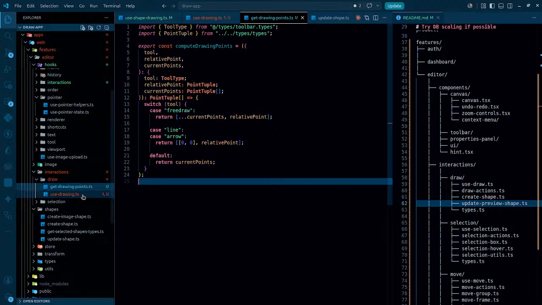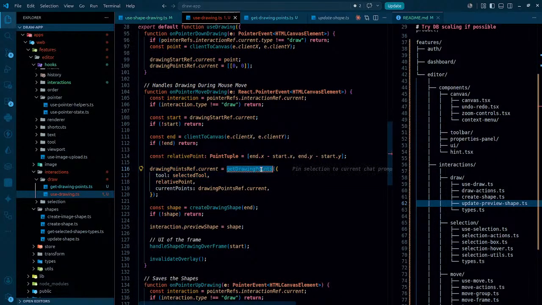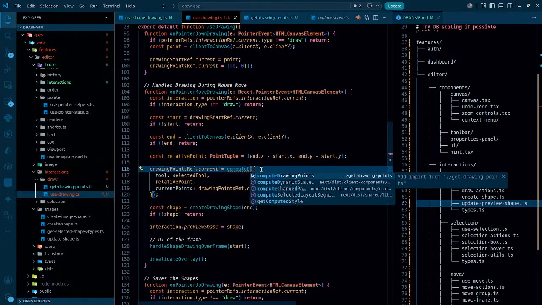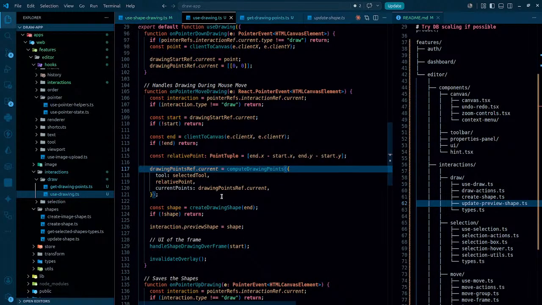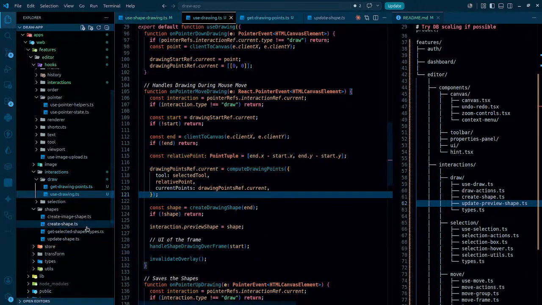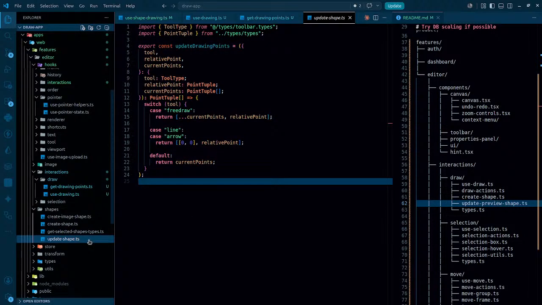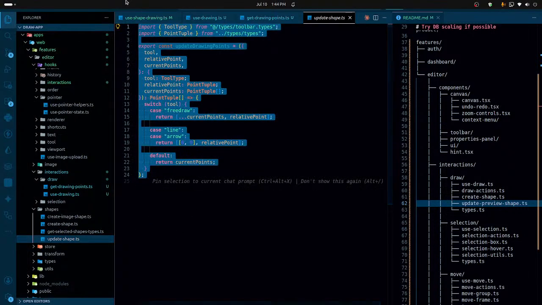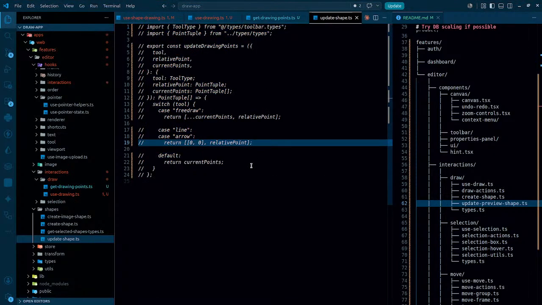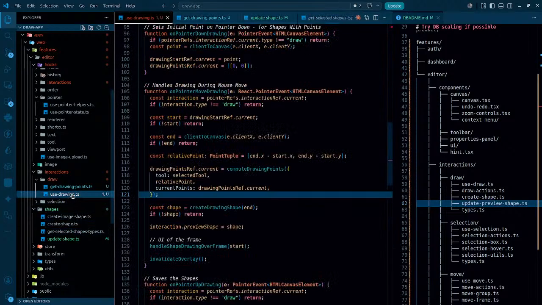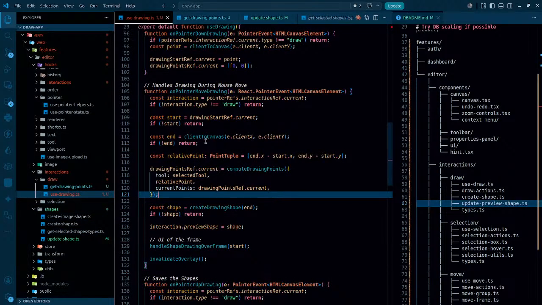Compute drawing points. Okay, I'm gonna go with compute drawing points, and I'm gonna use compute drawing points in here. So this is where I have both the things at the same place. And as for this one, I'm gonna be deleting it from here, or at least I can comment this, that would be better. And so this thing is done.